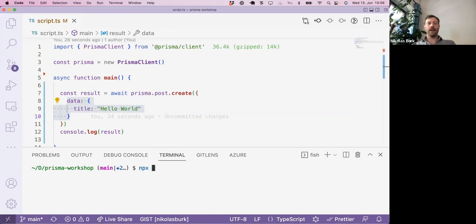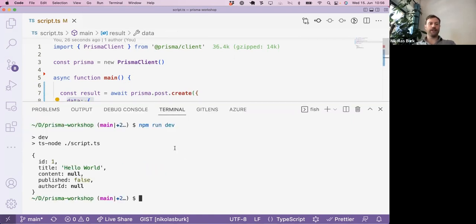So I run npm run dev, and I expect my post to be printed here. And as expected, it doesn't have an author yet. Published is set to false, as we specified initially as a default value. No content, only this title here.